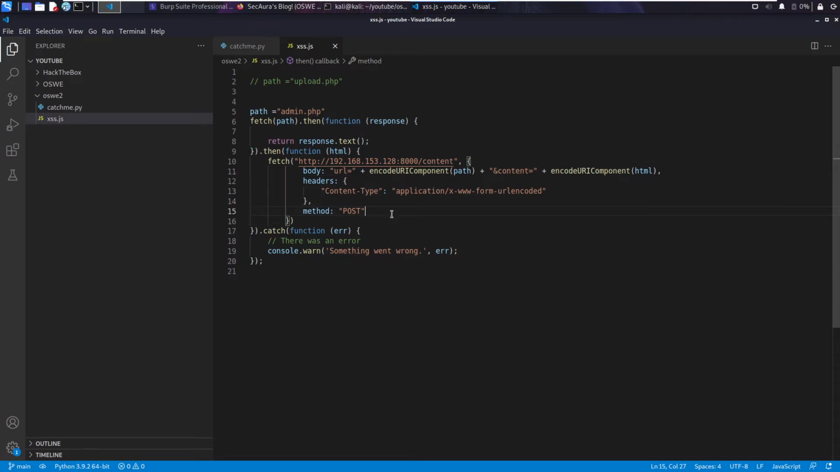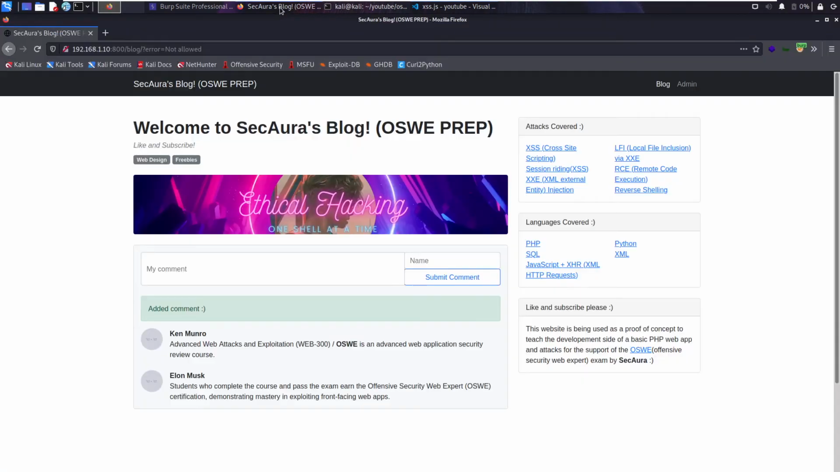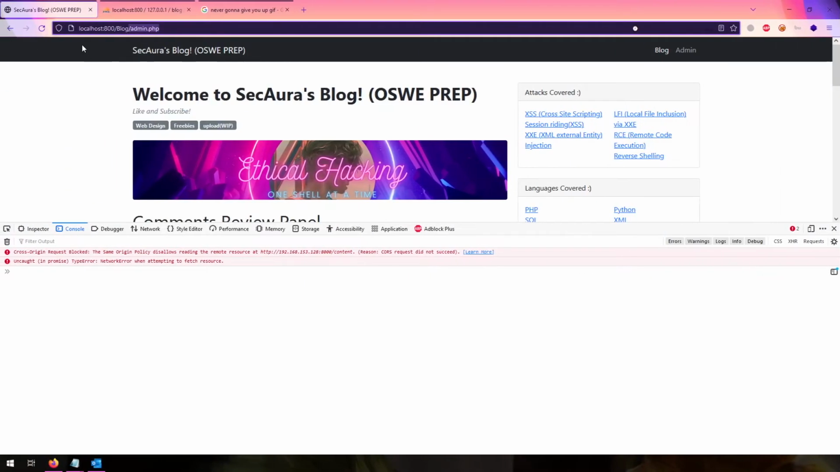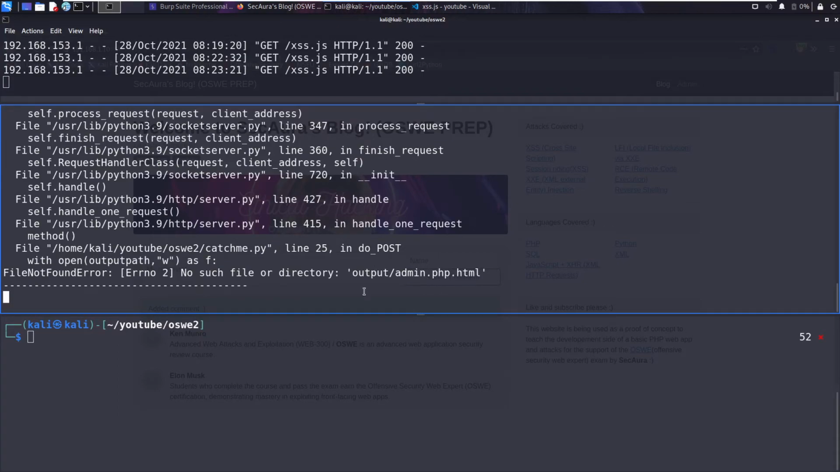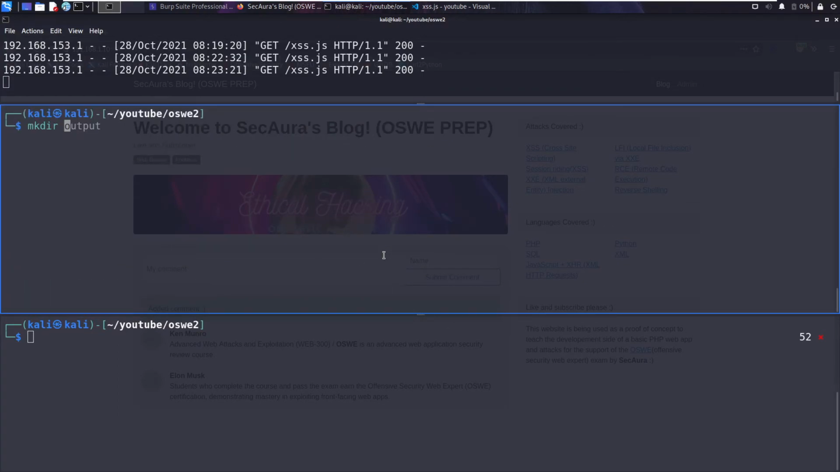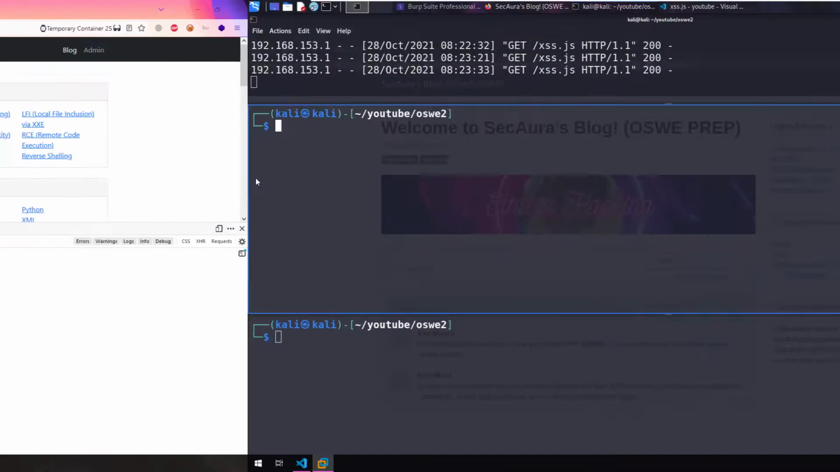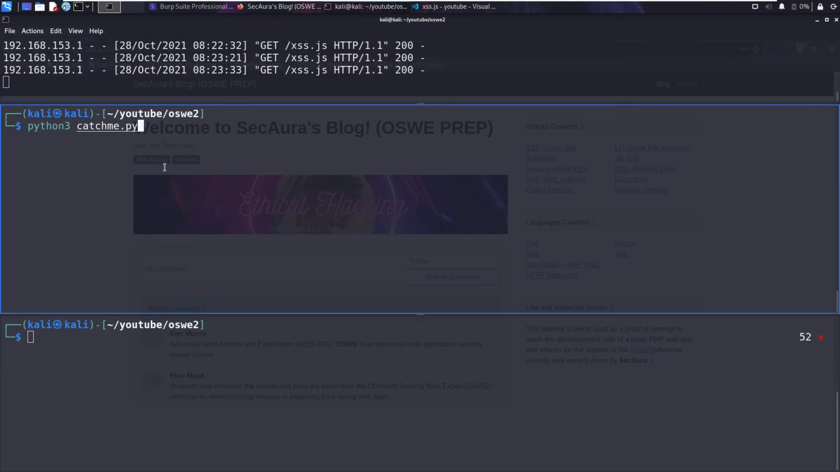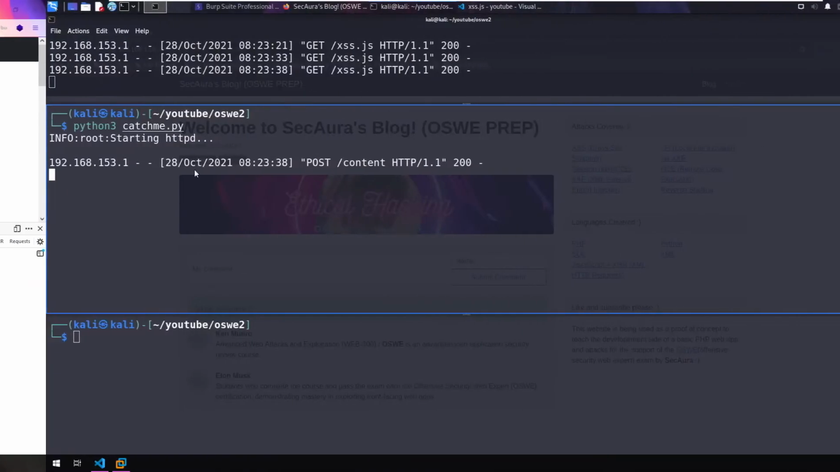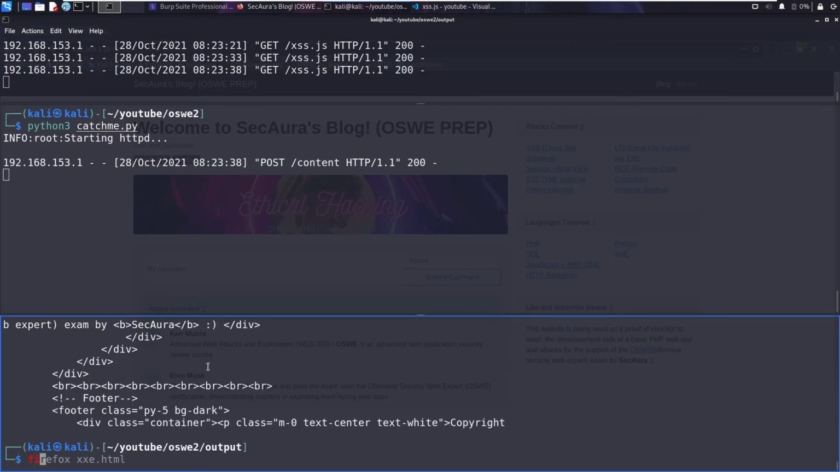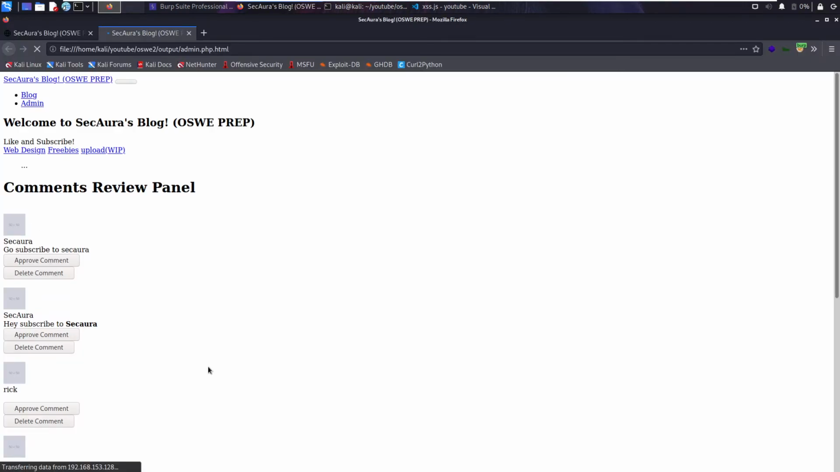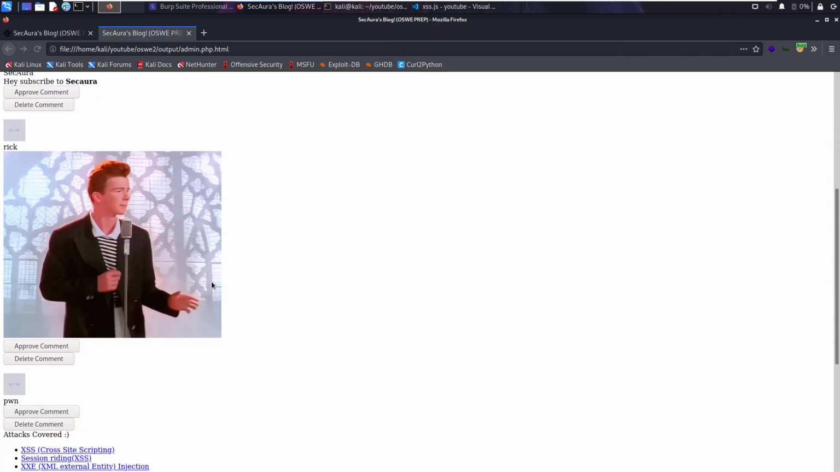If I go ahead now and save this, and refresh on the Windows side, we should now get a request. Okay, so this is an error because output does not exist. Make the output. Okay, let's go ahead and rerun this by simply refreshing. Now, actually, we need to boot up the Python web server. Go ahead and refresh. Now we should have a request of content. If I cd into output and then ls, we should now have admin.php. And then if I open it up in Firefox, you can see here that we have a very trimmed down version of the page.